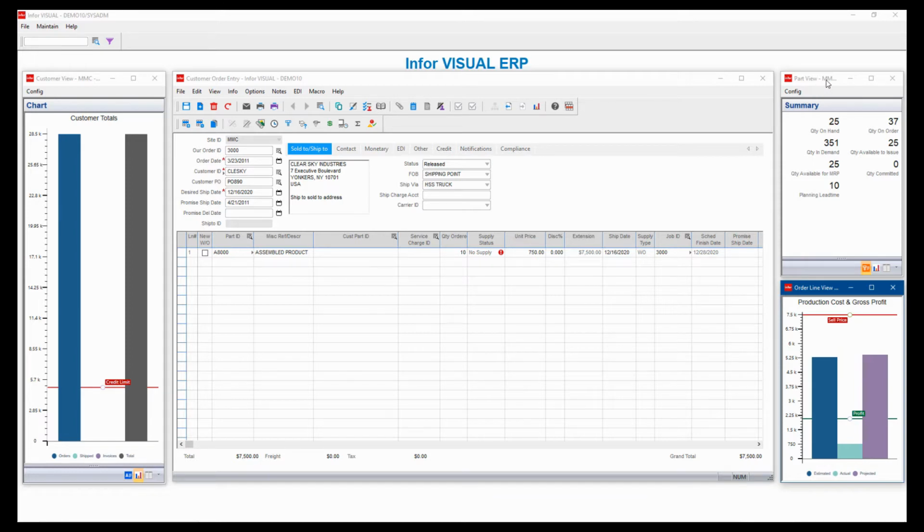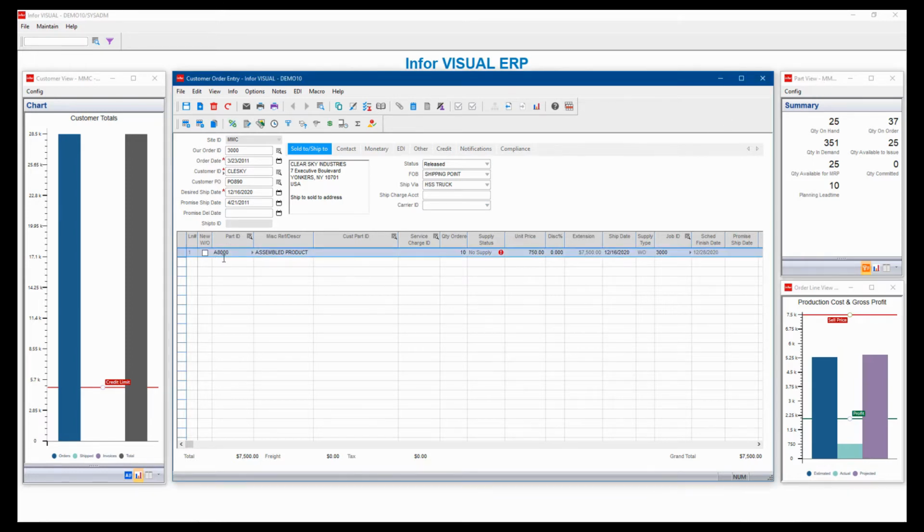Now I'm looking at the part view. So whichever part on whichever line on the order I'm looking at, I can see a quick inventory view of what's on hand, what's in demand for that item, and how much is actually available for MRP, because I may have some in other sites that are not available to the particular site that I'm working in, and so on.